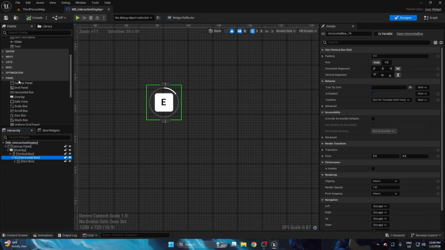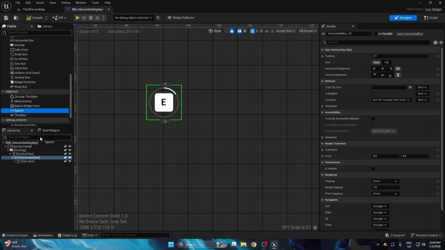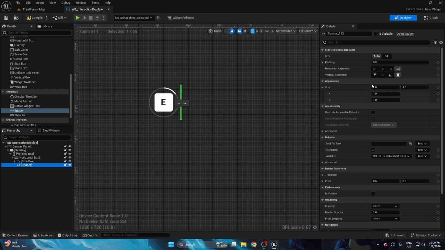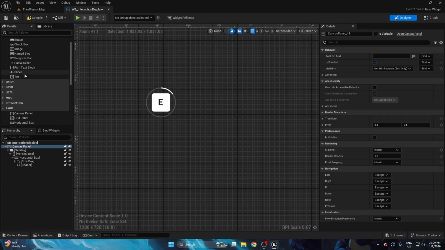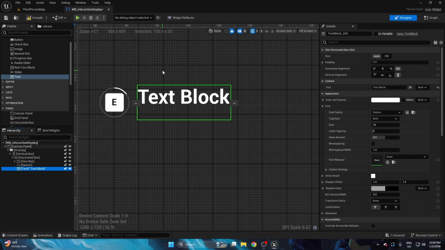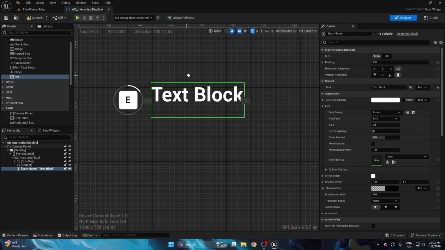Now, within this horizontal box, I'll get a primitive spacer, place it in between, and set the X to a value of 10. And I'll add a text to this horizontal box as well, and this will be our item's name. So I'm going to rename this text to be item name, and this is going to be a variable because this needs to be modified at runtime.